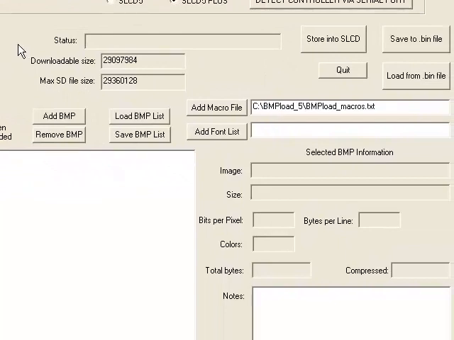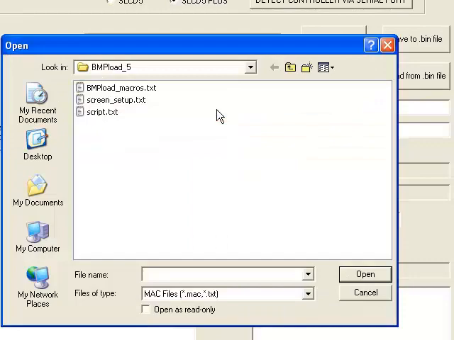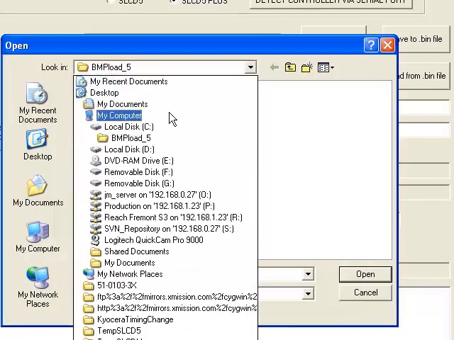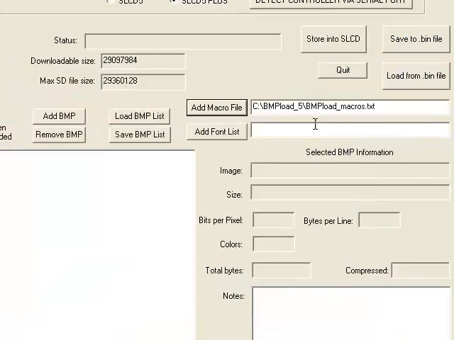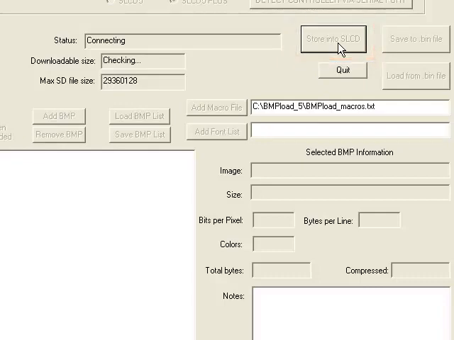Now we're going to download a macro file to the SLCD. You click the Add Macro File button, browse to the folder that has your macro files, click on the macro file, and click Open. Note that this macro file is provided in the zip file with this video. Click on the Store into SLCD button.